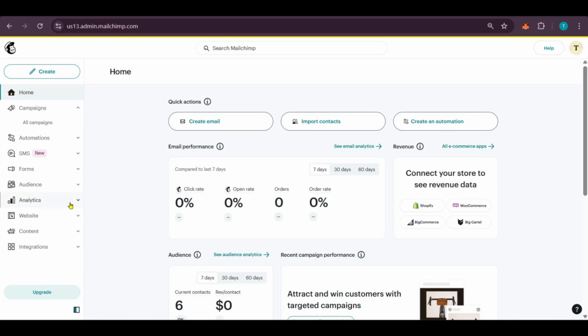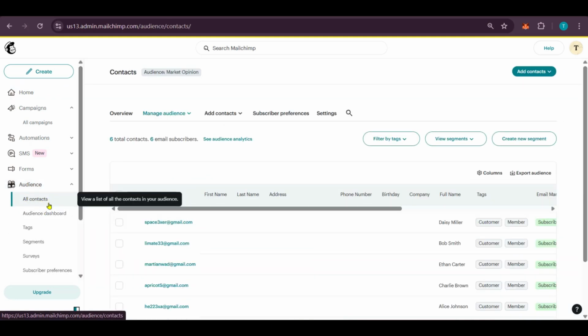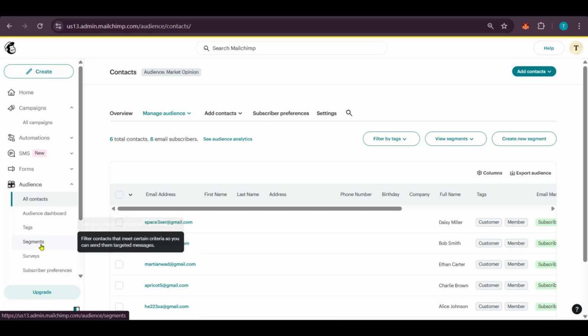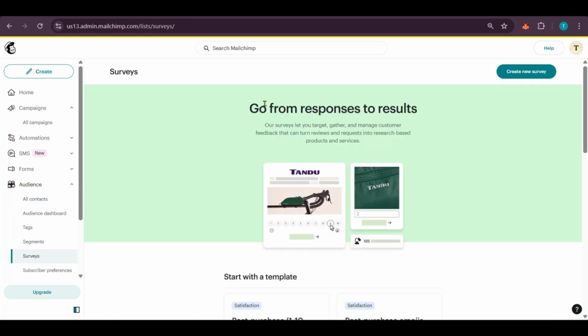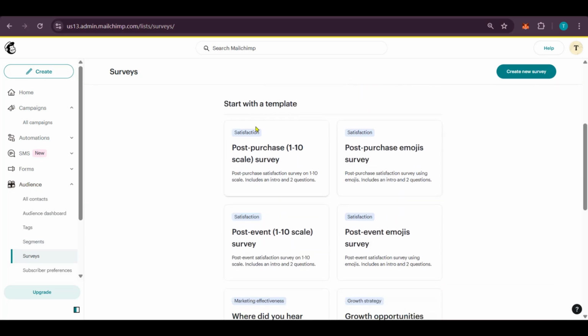Now we're going to go over to where you have audience, and then it's a drop down. Here you have all contacts, audience dashboard, tags, segments, and there you have surveys. We're going to click on it, and then it says get from responses to results, right? So you have to start with a template.